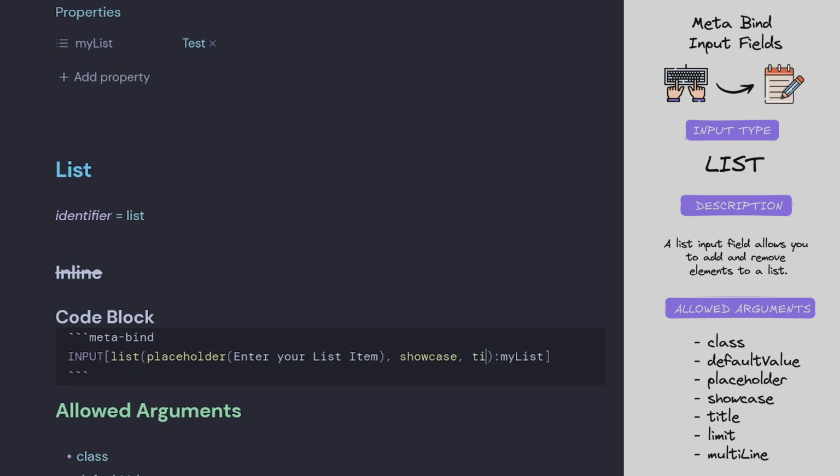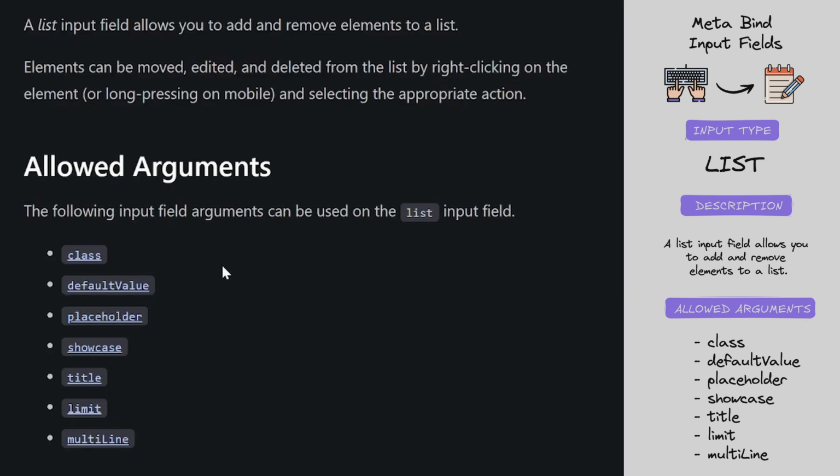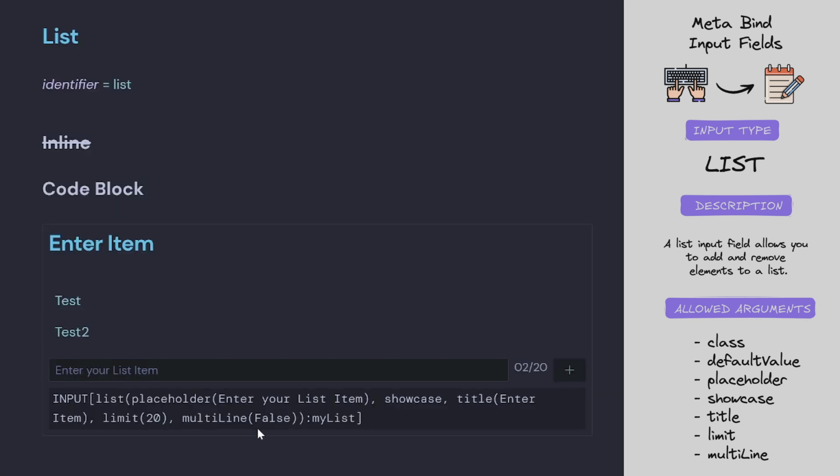We'll also use showcase and we'll give it a title. And the title could be enter item. Then we could limit the amount of characters to 20. Got this option to multi-line. Now, at the time of making the recording, the multi-line argument is not completed in the documentation, so this may be something that may be added in the future.